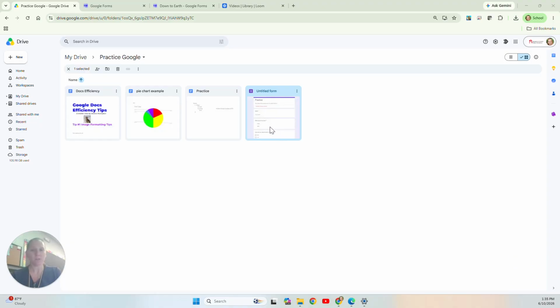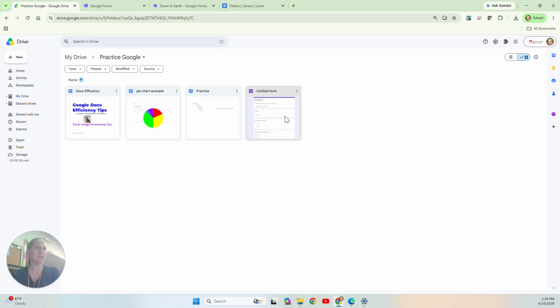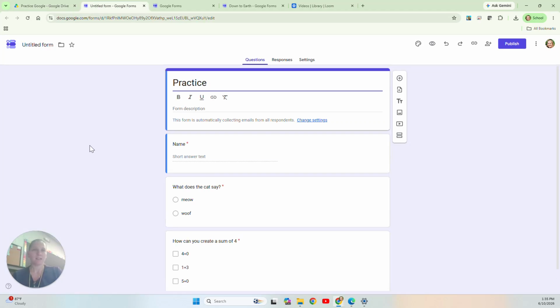You can use the one we created in Foundations, or you can click New and select a new form right here, blank form. I'm going to use the one we already created and build off of it. So first thing I want to do is show you how to turn this into a quiz. So that's tip number 1.